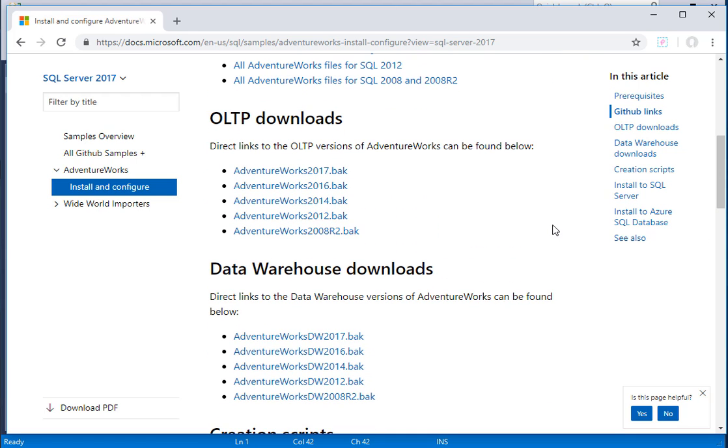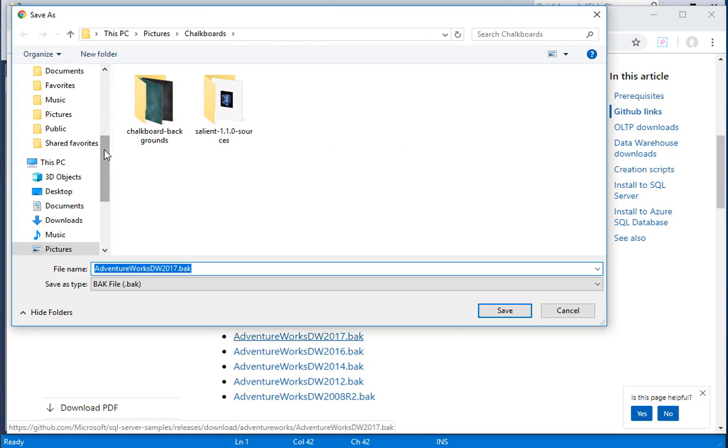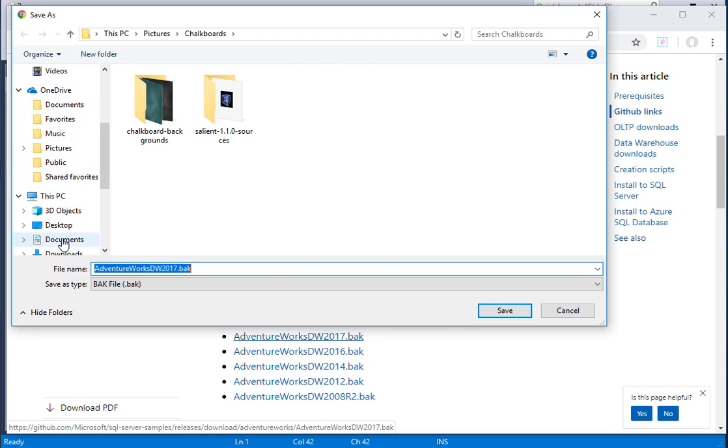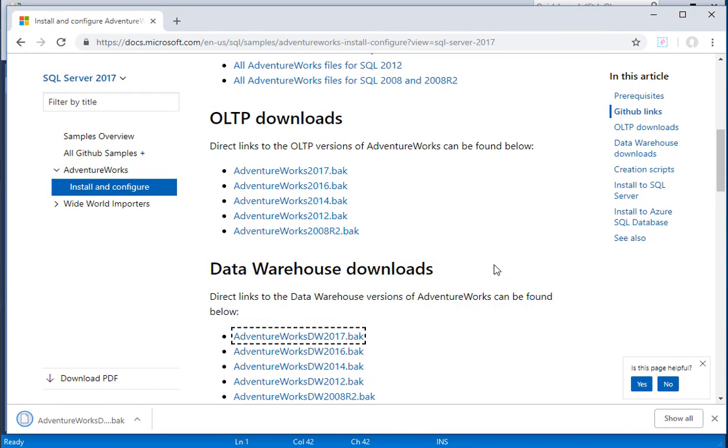So we pull down both. These are backup files. Let's download them. For now, I'm going to put them in the documents folder. So I save, and I would also download the 2017 regular backup, OLTP, online transaction processing. And this one is for the data warehousing, data analysis, online analytical processing, OLAP and OLTP. We download both and we install them here.